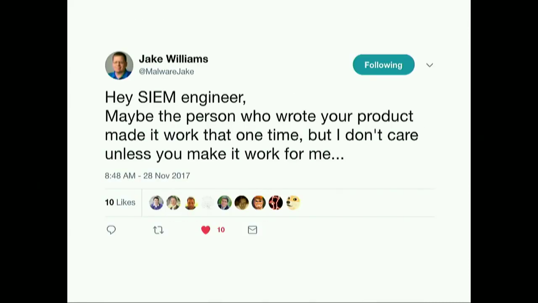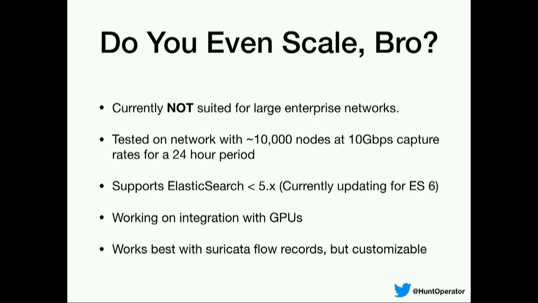Maybe the person who wrote your product made it work that one time, but I don't care unless you make it work here. So I don't want to be that guy that just comes up here and shows you this great thing, and then it doesn't even scale and you can't use it anywhere. So I wanted to put a disclaimer in here: this is not suited for large enterprise networks.